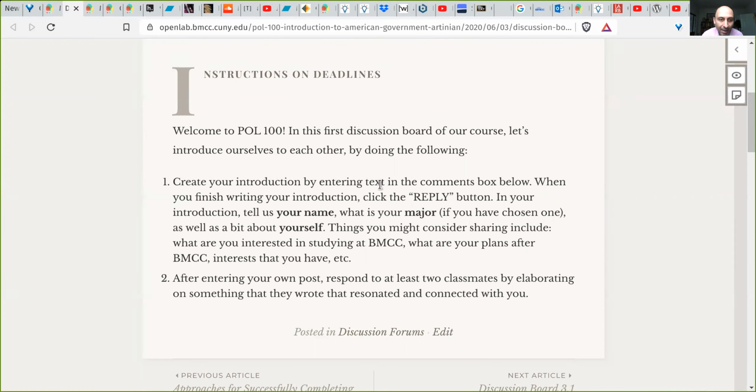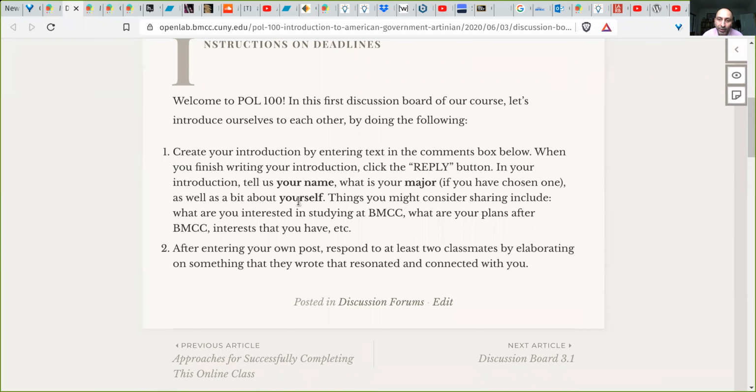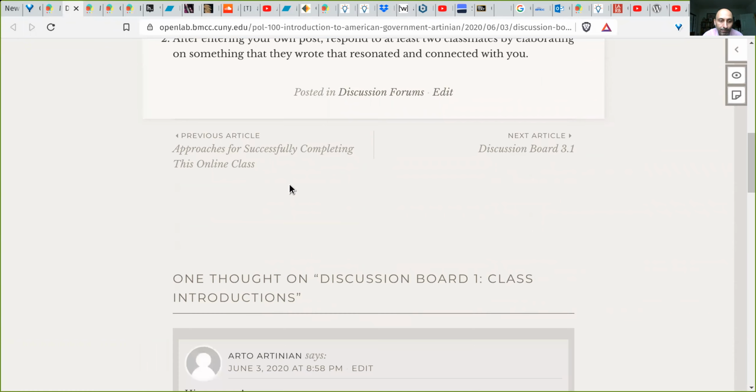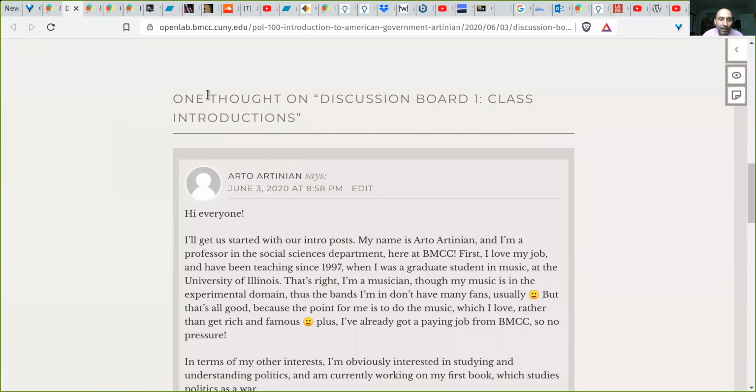Everything is basically a comment where you introduce your name, tell us your name. It could be just the first name. You don't have to give us your full name if you don't want. What is your major, if you have one, or if not, tell a little bit about yourself, and then respond to 2 classmates. Now, where do you do that? You just scroll down. And here are basically the comment sections.